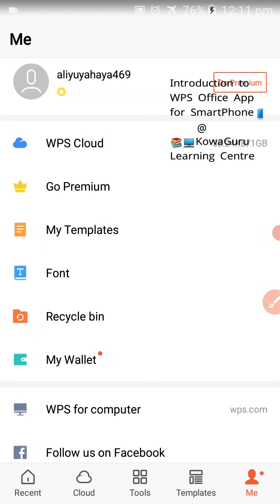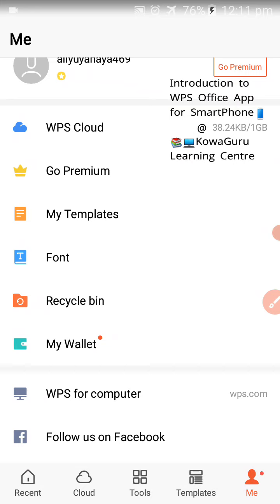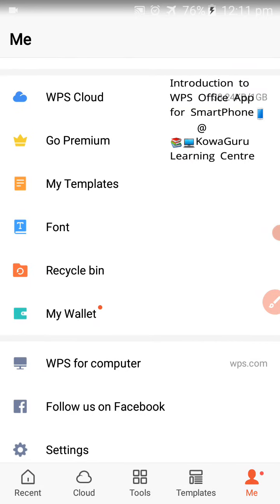Here is WPS Cloud. WPS Office gives you the ability to store your information and your documents cloud-based, but this needs a data connection to be completed. Go Premium gives you the ability to buy coins, with which you can download templates, which are ready-made, quick-layout documents. My Templates is what I was talking about just now. Fonts are a kind of textile that you buy and download. As you all know, so many things have changed now. You're not going to get so many things free, so you're going to buy some fonts.